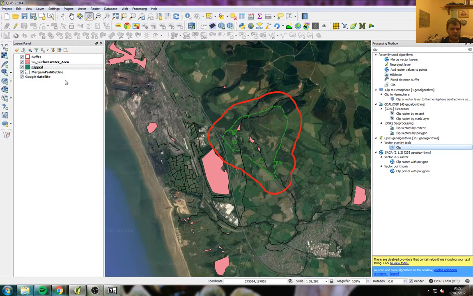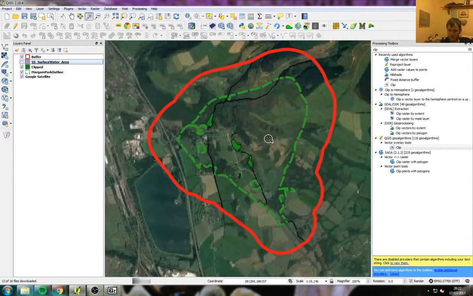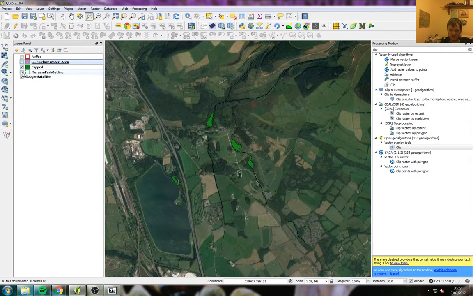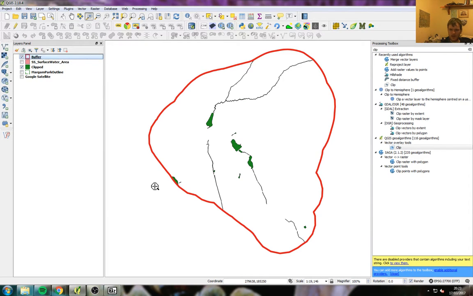I can't see it on the map because I've still got the original one, which is over the top, so I'm just going to switch that off. And now all I should have is the watercourses that are within 500 metres. So if we just switch everything else off, you can see our watercourses. Put the buffer back on, just to double check. Yeah, they're all within the buffer area.